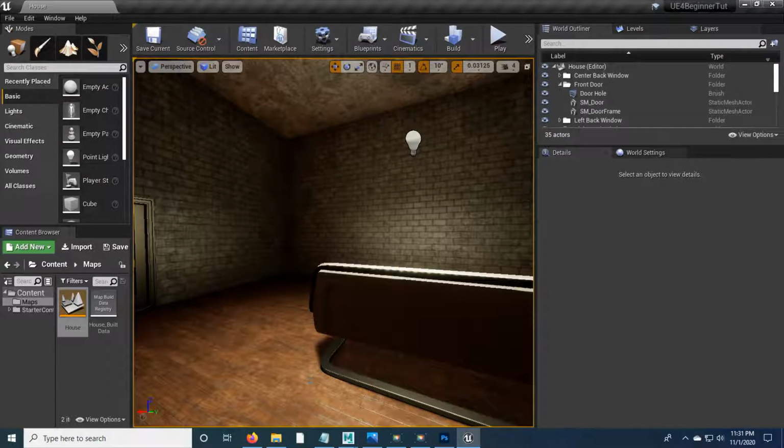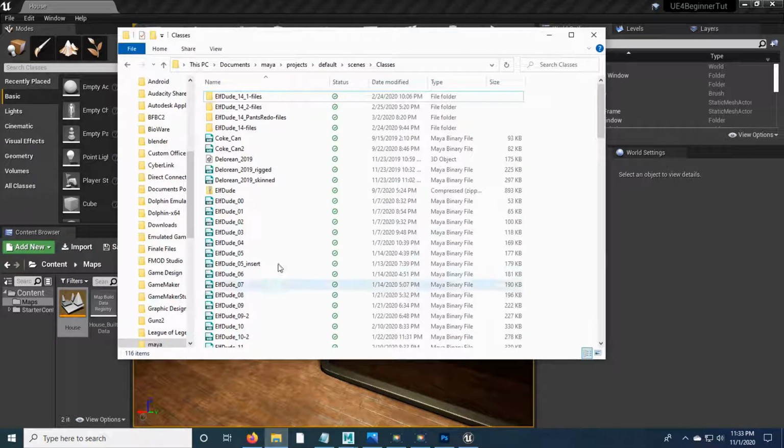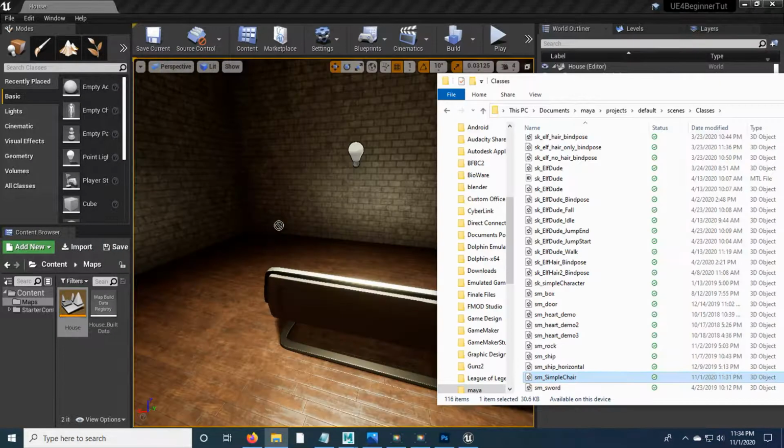Jump over into Unreal. And you can go to import, or you can just drag it in from a folder. So I'm going to go ahead and just drag it in. It's not going to let you drop it into your viewport, just go ahead and drag it to content.